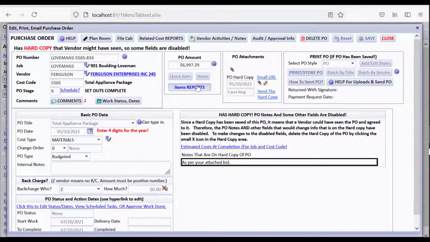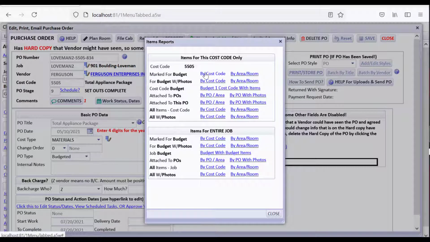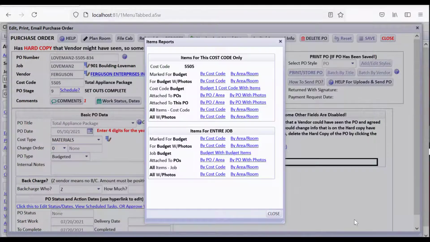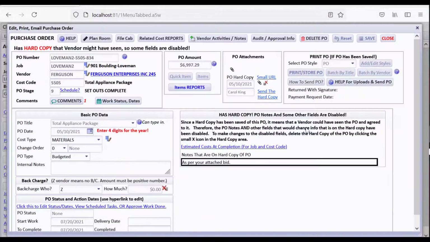And let's look at the items behind the PO by cost code. And we can see there's a refrigerator for $1,799 with tax $1,947. So let's say they actually went out and bought a refrigerator that was for more money. Let's just call it $2,000. And we got told that they bought it. They brought in some sort of receipt or who knows what.